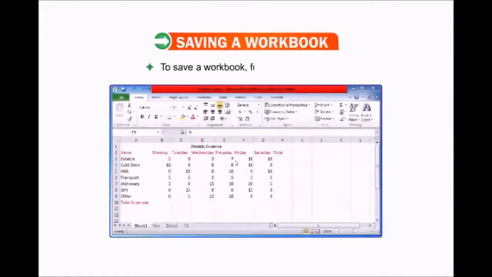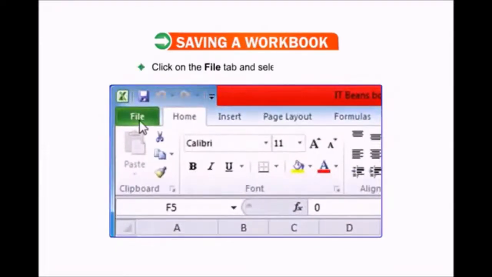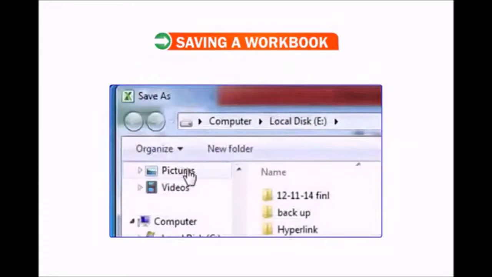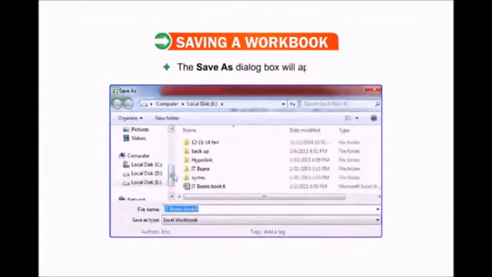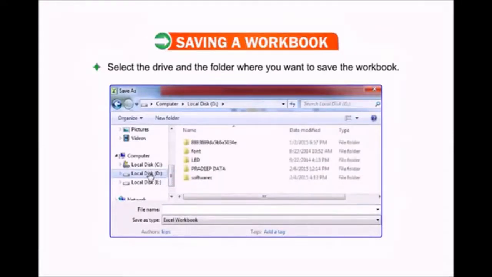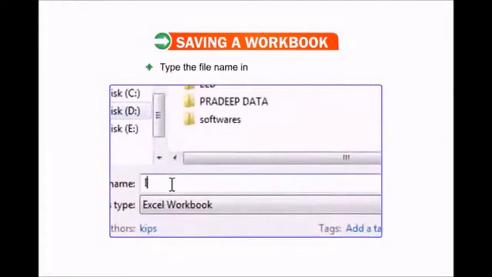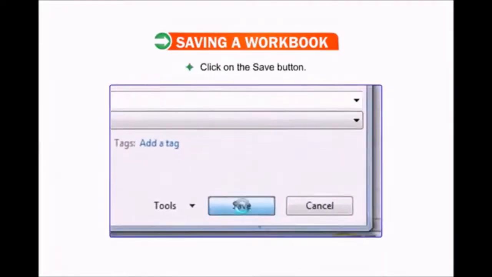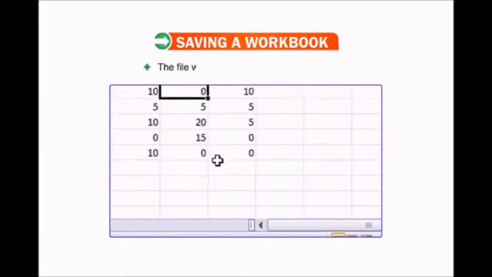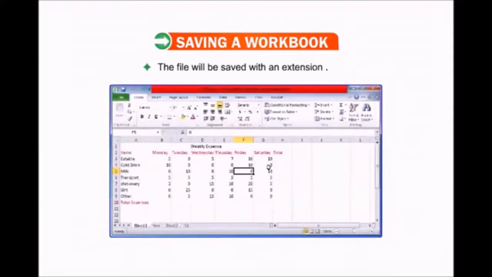Let us talk about the steps of saving a workbook. To save a workbook, follow the given steps. Click on the File tab and select the Save option. A Save As dialog box will appear. Select the drive and the folder where you want to save the workbook. Type the file name in the File Name text box. Click on Save button. The file will be saved with an extension .xlsx.